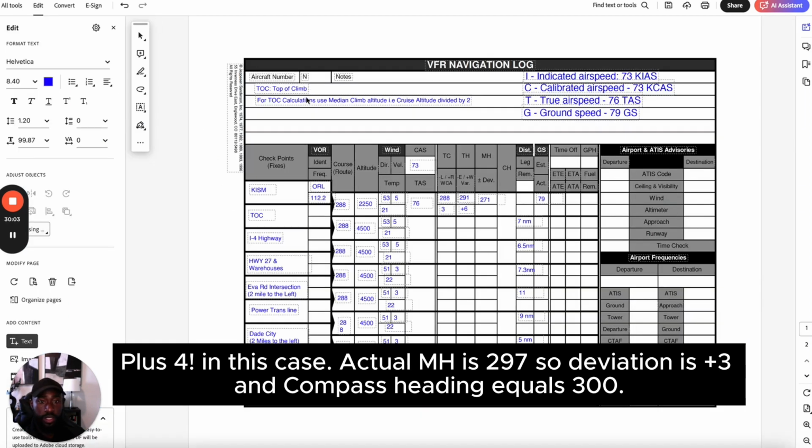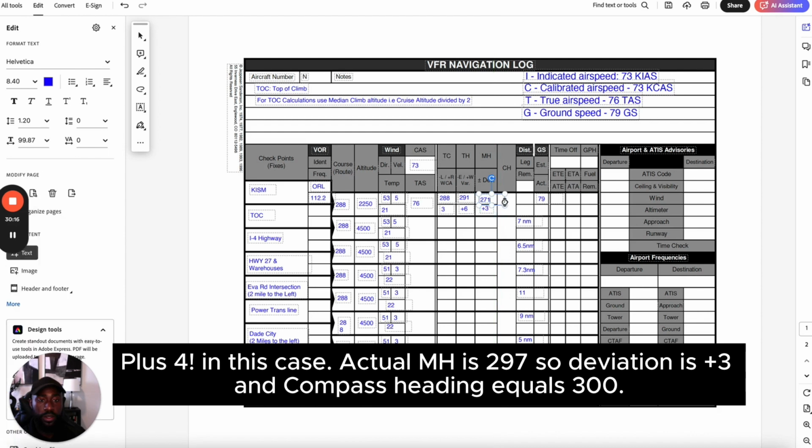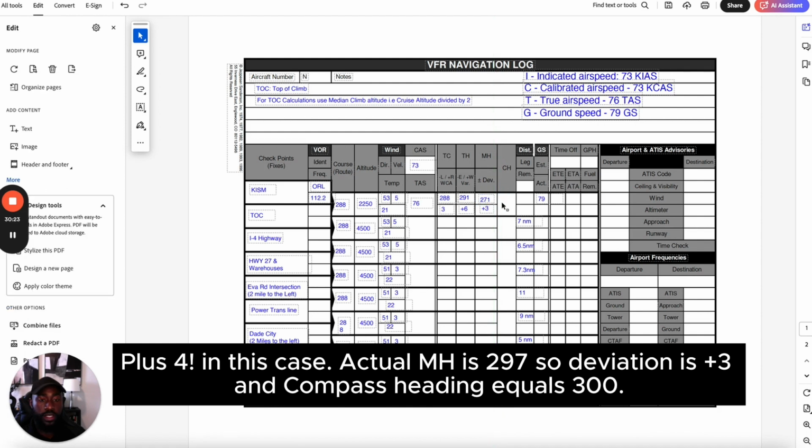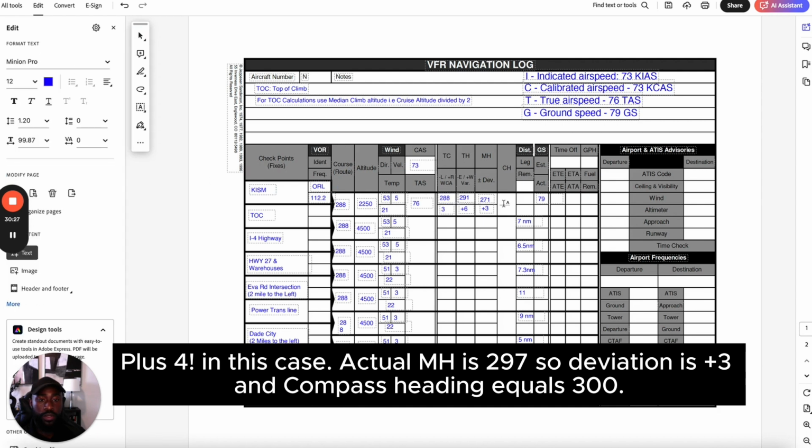So we'll come back here and put plus 3 on our deviation. And then once you figure out what your deviation is, you can pretty much just add that to get your compass heading. So in this case it's going to be 274. So our compass heading is basically what we actually fly at this point during the flight.